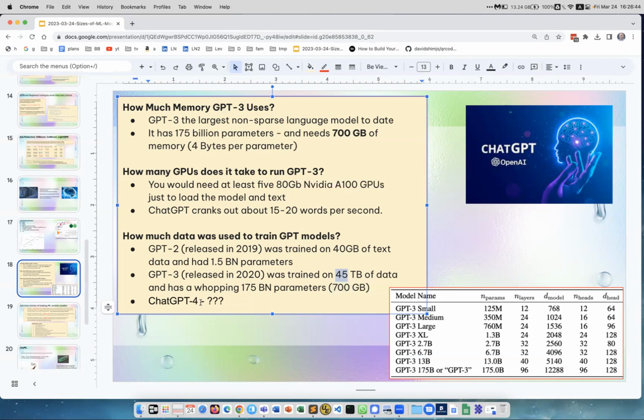Okay, ChatGPT, nobody knows, but rumors are that it's not bigger than the original ChatGPT-3. And these are some different variations of the model and their sizes. They go from 125 million parameters to billions of parameters. Okay.